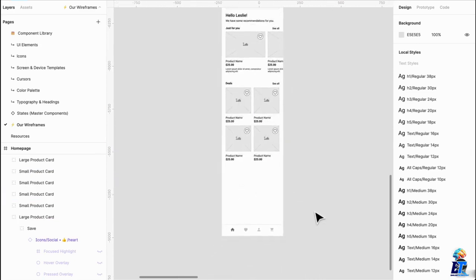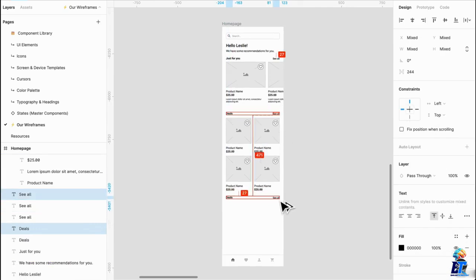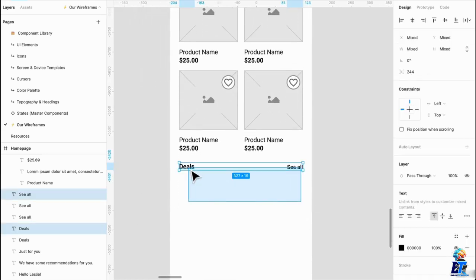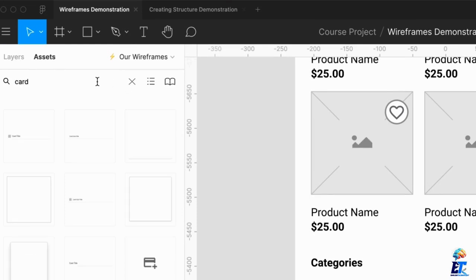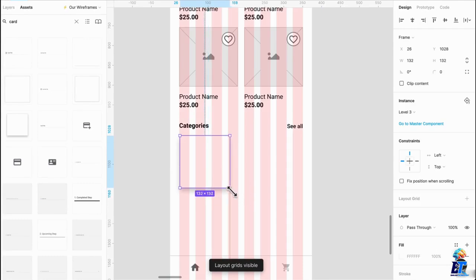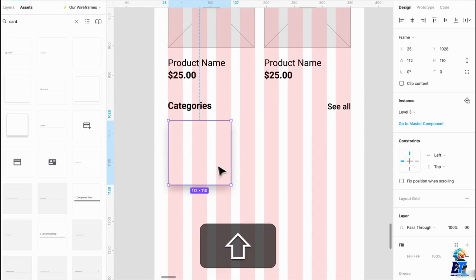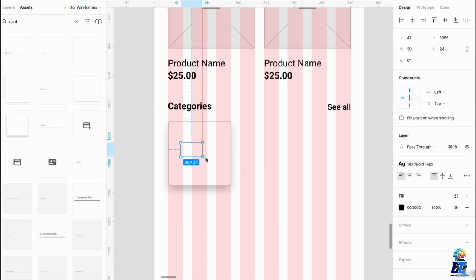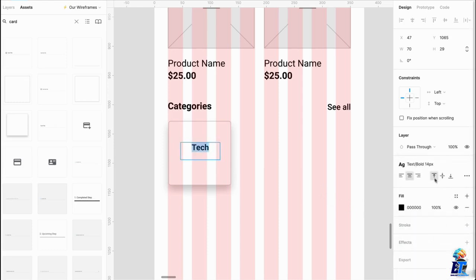Cool. There we go. So there we have a deals later, and what else is next? Next I do want to have something different. I want to have categories. Okay, so what we're going to do is grab assets over here. Grab a card. Cool. And I like the idea of letting them fall a bit off of the page and letting the user scroll horizontally. So we can definitely do that. We can definitely prototype with that. Okay, we'll just call this tech or something. Okay, let's do a size 14 bold. Perfect.